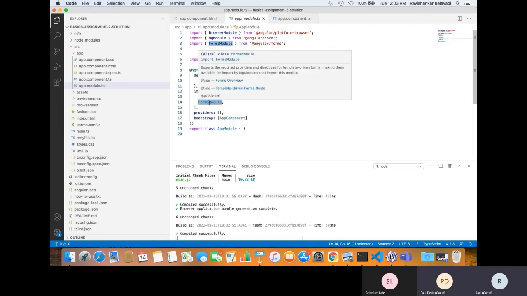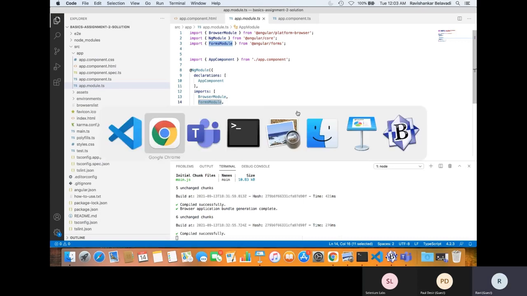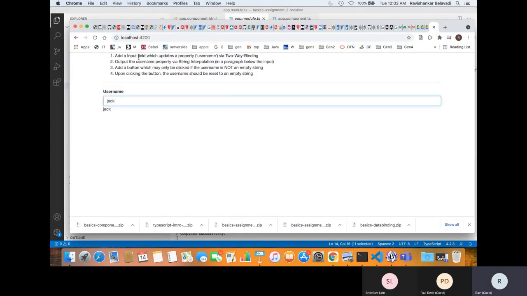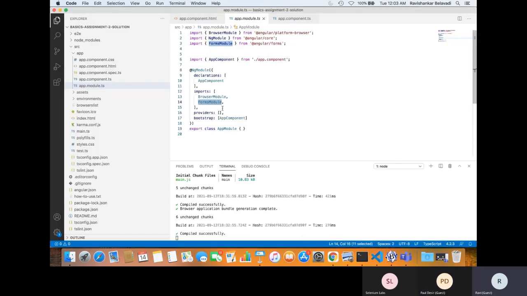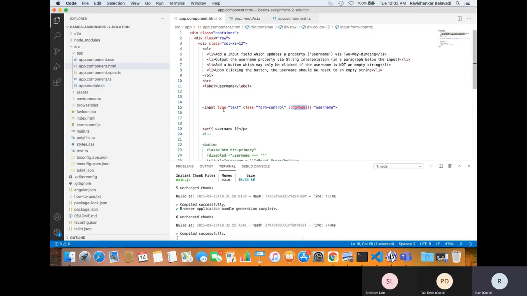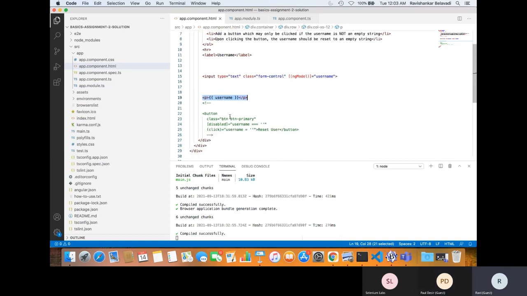Is that okay? Are you clear? Add an input field which updates the property username via two-way binding. Output the username property via string interpolation. This is string interpolation. Clear? Now add a button.